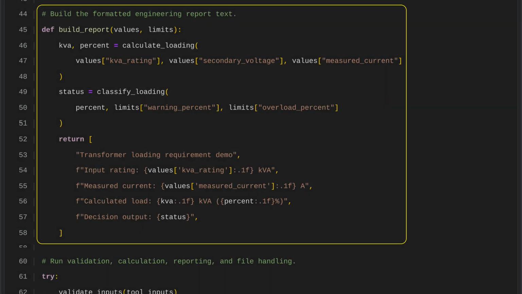The function calculates transformer loading from the rating, secondary voltage, and measured current, then determines the percent load. It uses the loading classification function to decide whether the transformer is operating normally, nearing a warning limit, or overloaded. Finally, it returns a short engineering report with the key inputs, calculated load values, and the resulting status decision.